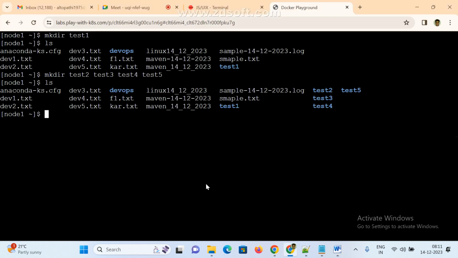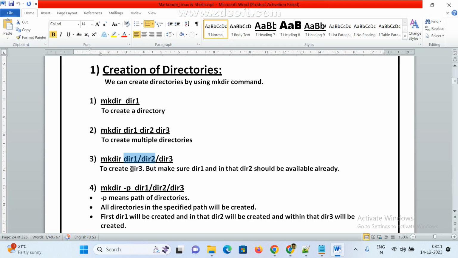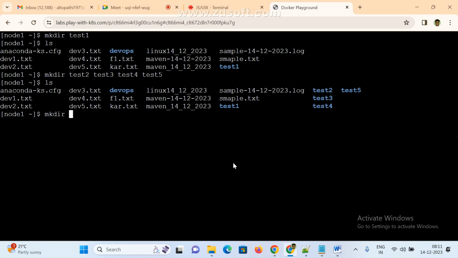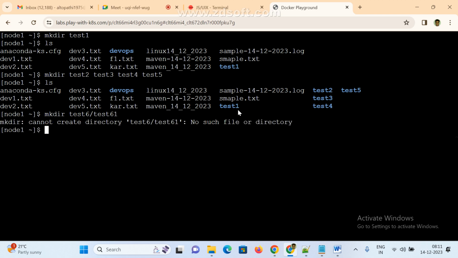Now see here, I am giving this one. mkdir, mkdir. I am using the same pattern. Now I am using test6, and test6 is not available, right? Test6 slash, I am using test61. This is a subdirectory. Now see here: cannot create directory test61, no such file or directory.